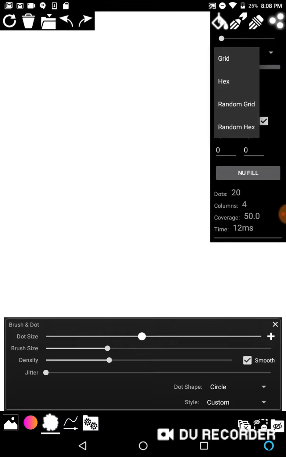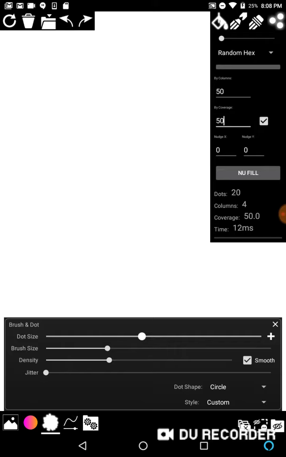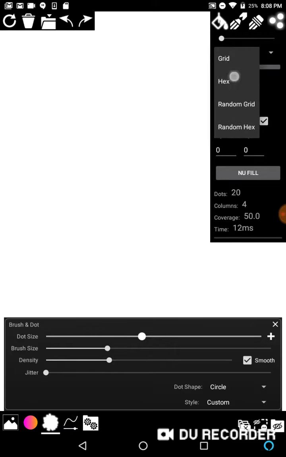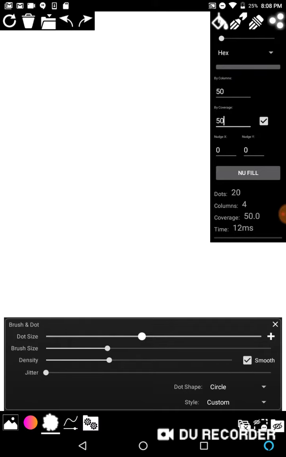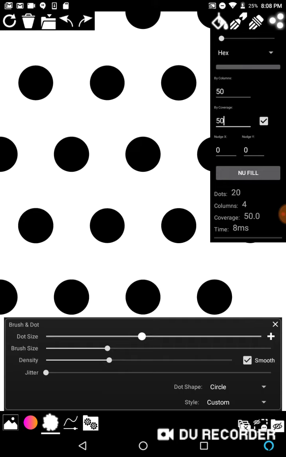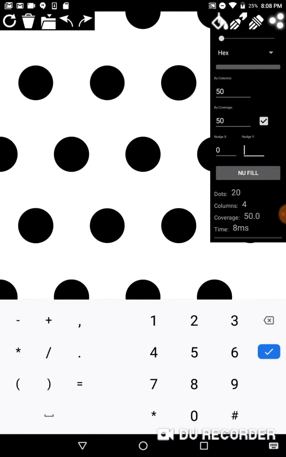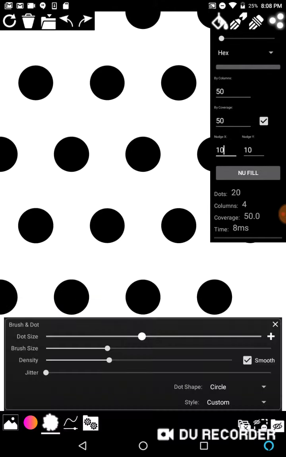Actually, in terms of random grid and random hex, they do reference the brush size, but whatever. I'm gonna go back to hex, and then let's see. I'll fill this in, and so what nudge does is it offsets the fill by the value, and that's in reference to pixel values.